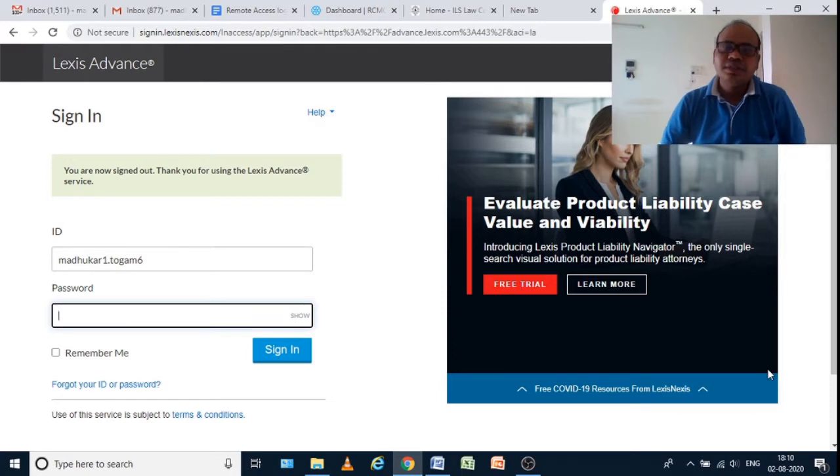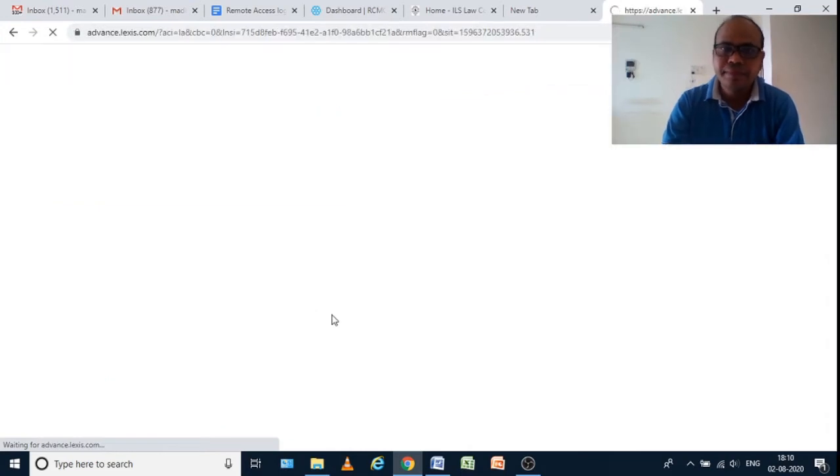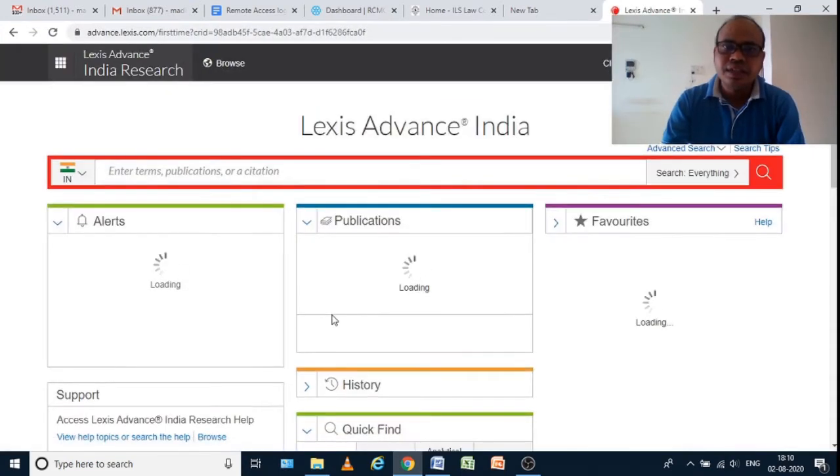Hello students, today we are going to learn how to use the Lexis Advanced platform. For that purpose, you need to enter your login ID and then password. After entering these two, you have to click on the sign in button. Then you can land on the Lexis Advanced platform.